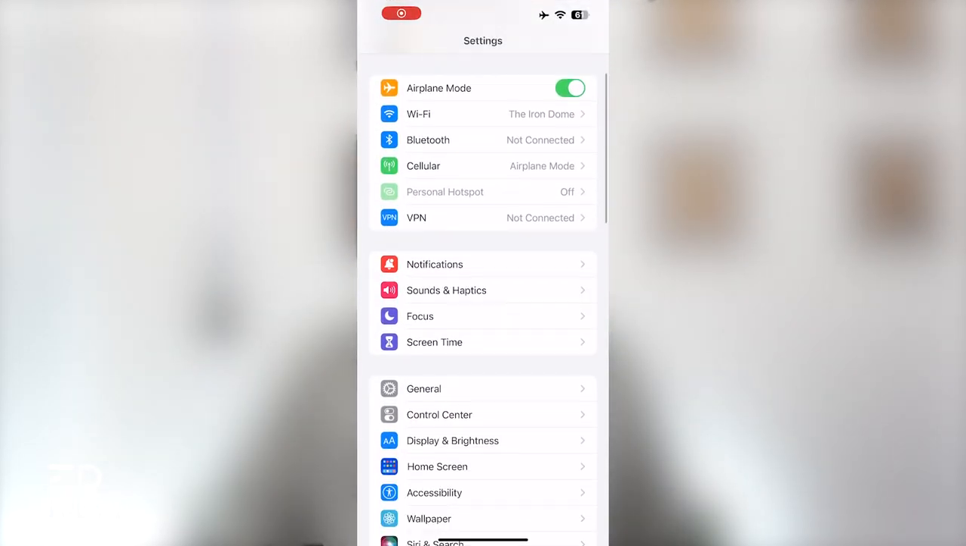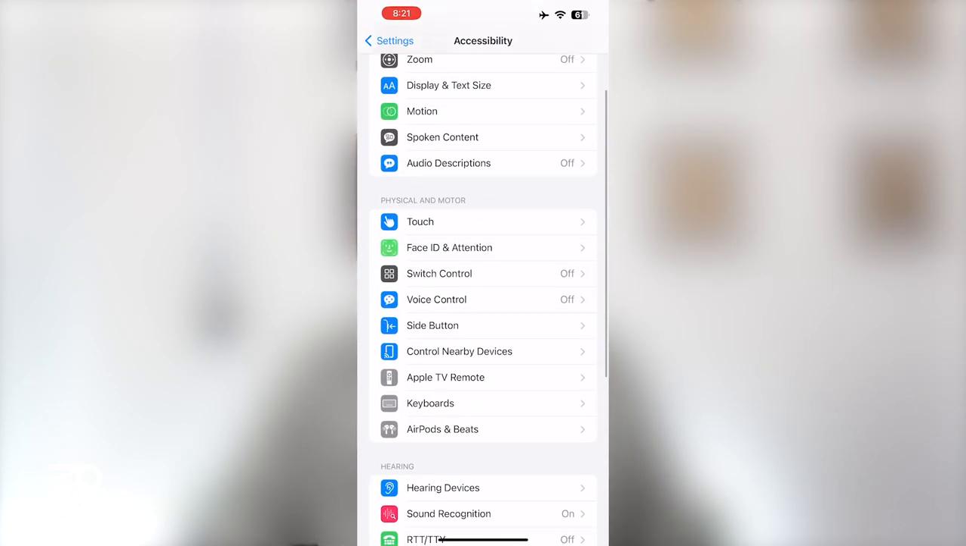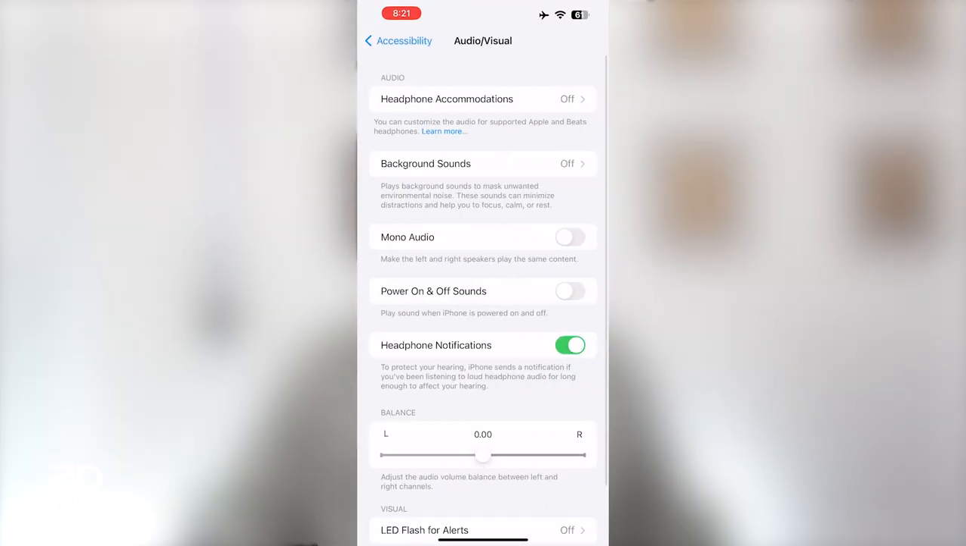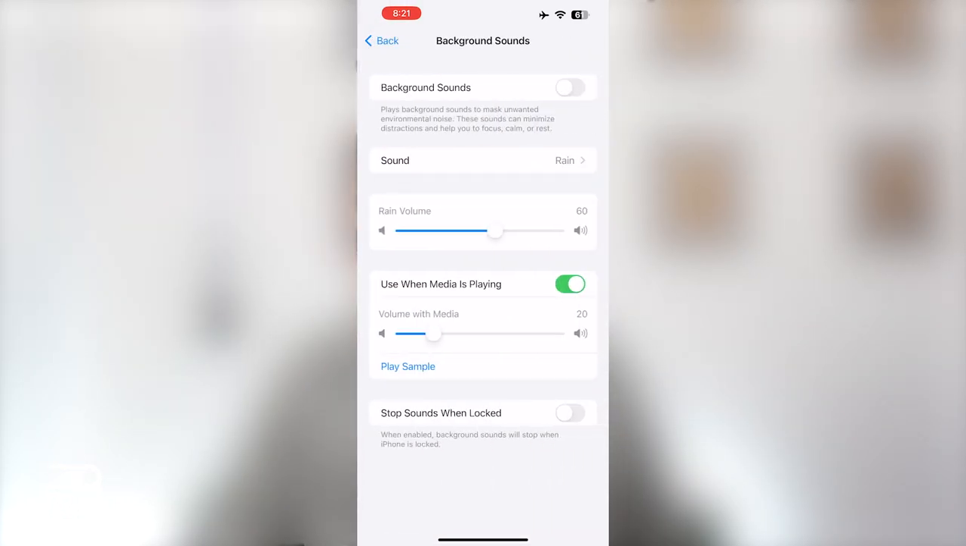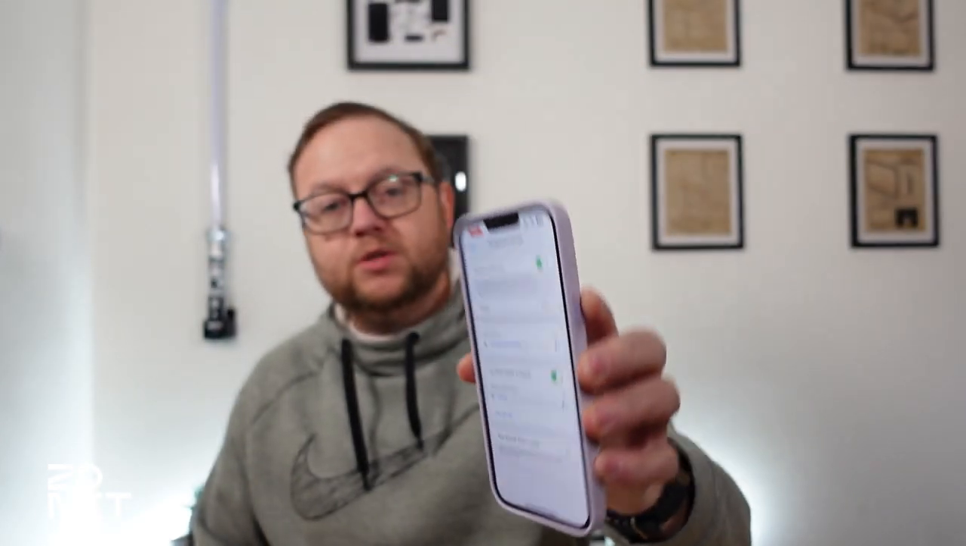So what you'll need to do is go to the Settings app, scroll down until you find Accessibility, scroll down again until you find Audio Visual, and then there's an option here called Background Sounds. What you're gonna do is select that, and then at the top there's a switch to enable background sounds. You'll turn it on, and immediately it starts playing Rain.